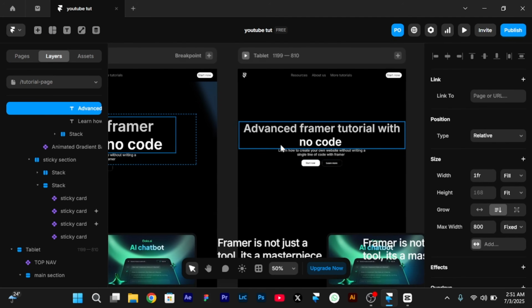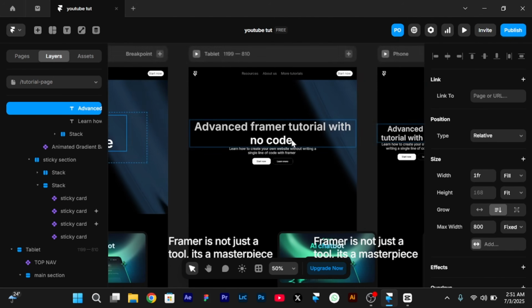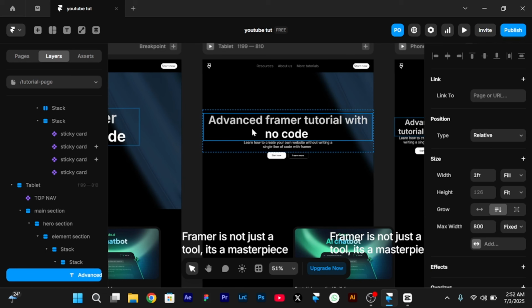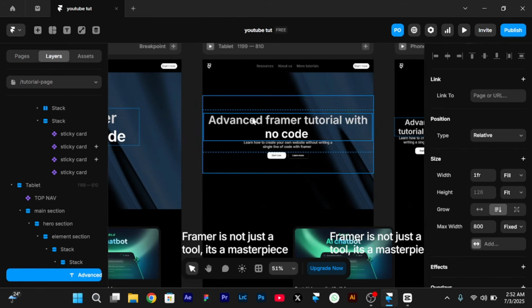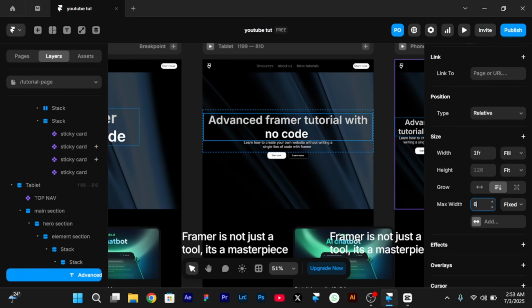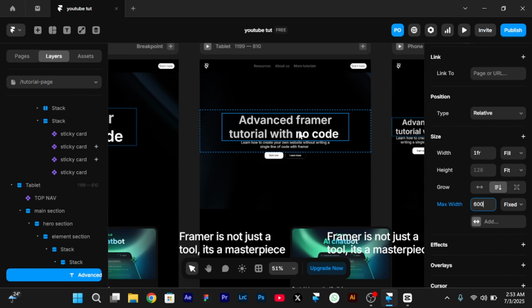So I want this tutorial with no code to be on the second line, just like how we have it on the hero section. So do not forget, I will first set a value called max width when we're starting this whole structuring thing. So select the hero section text. We are going to give it a max width of, let's just say 600. And that will fix itself, so this is good to roll.